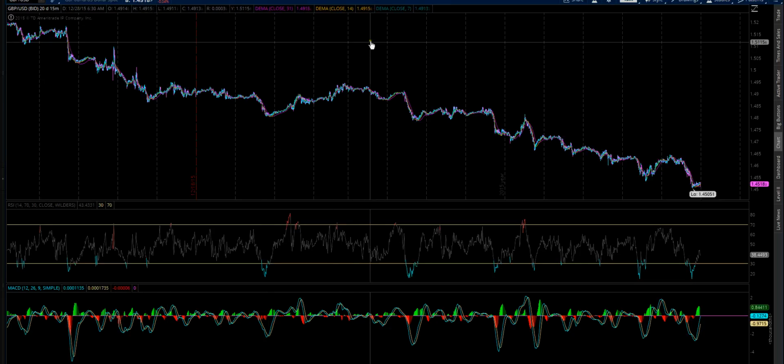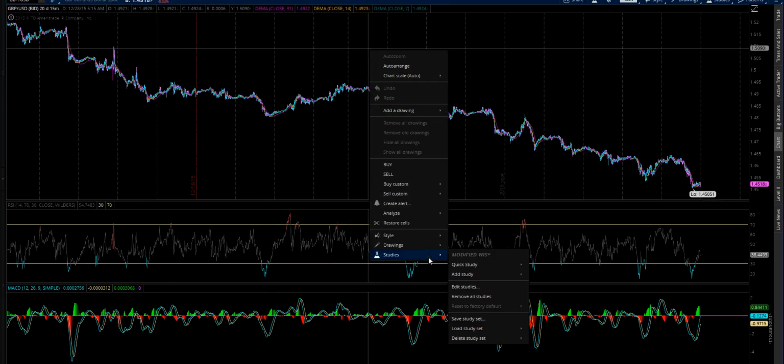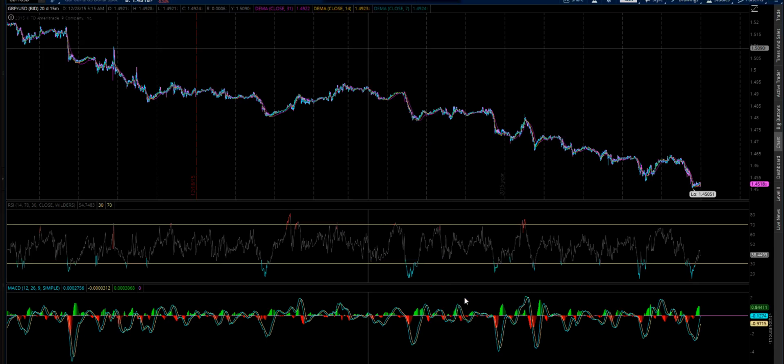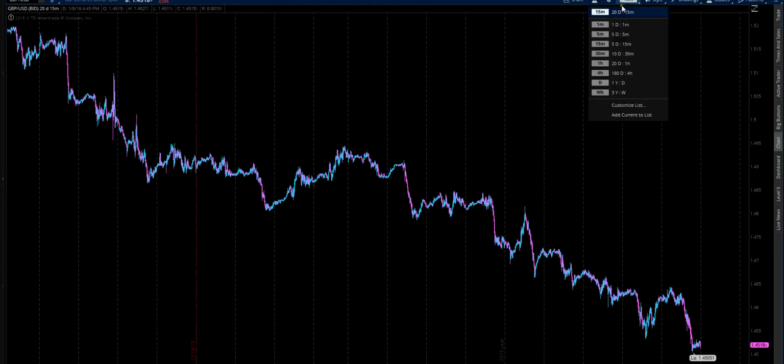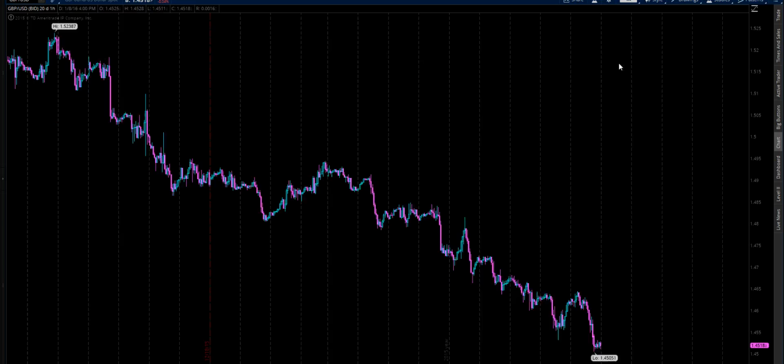So what I'm going to do is right click, Studies, and remove all studies, because I have some other indicators up on this chart that I really don't need right now. So my chart is all clear. I personally like to use this strategy on the hourly, the 4-hour, or the daily chart. So let's just go ahead and go with hourly for now.